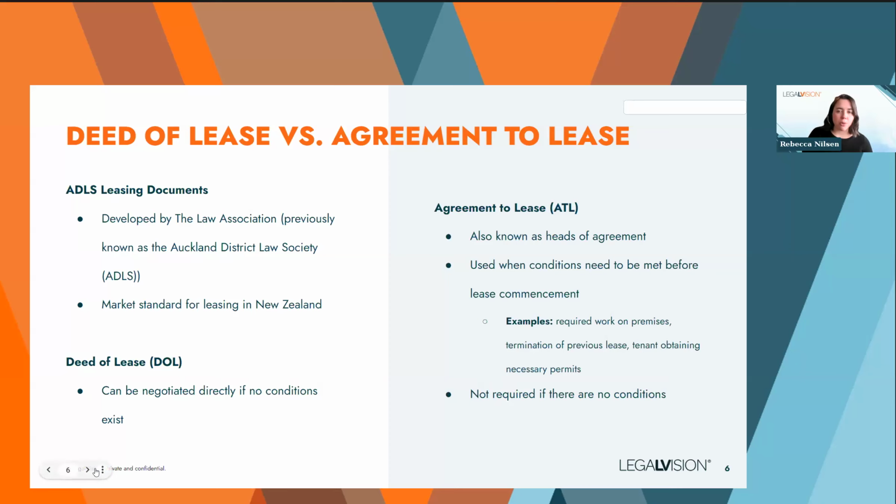If you're a prospective tenant, there might be some conditions on you obtaining certain licenses or your business purchase going ahead, or you may be wanting the landlord to complete certain works before you agree to go ahead and formally lease that property. If there are no conditions, the agreement to lease is not usually required and you can jump straight into a deed of lease.